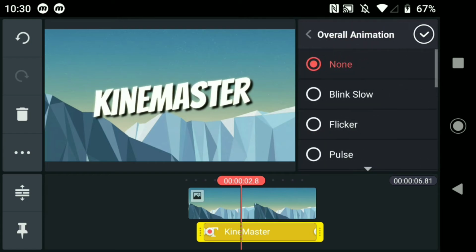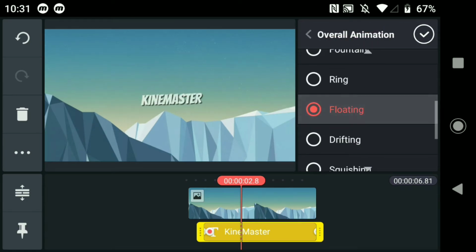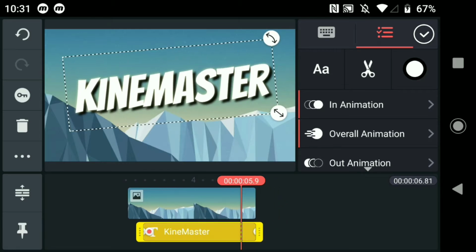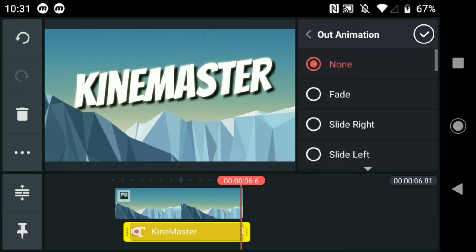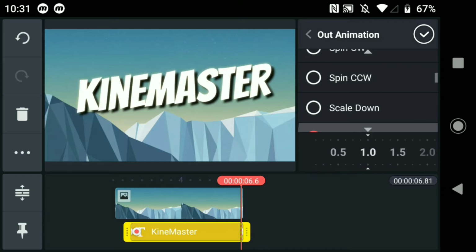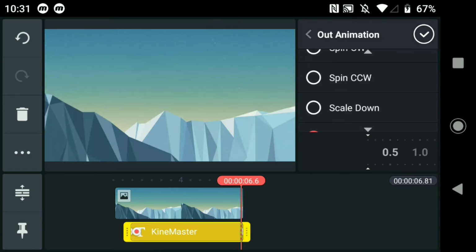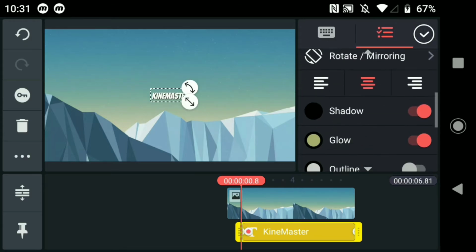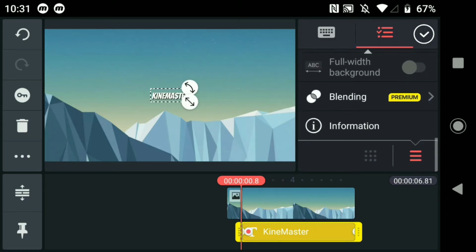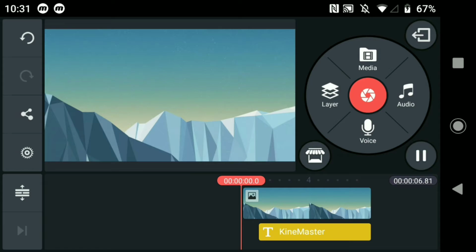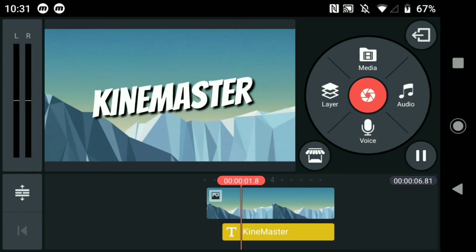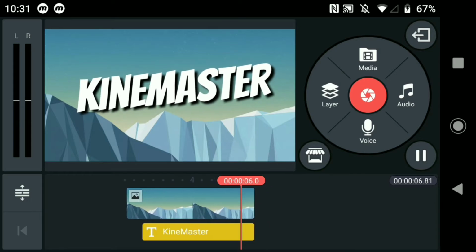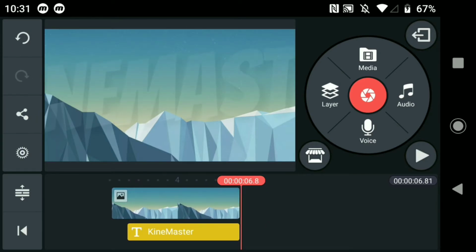Sometimes I like going overall animation, go to make it float, and when it's done right here, you're gonna press out animation, scale up, and just go all the way here, like it's nothing. But I'm gonna get rid of the glow for now because it's starting to bother me. Yeah, so it goes out there pretty fast. Yeah, that's basically it for today.